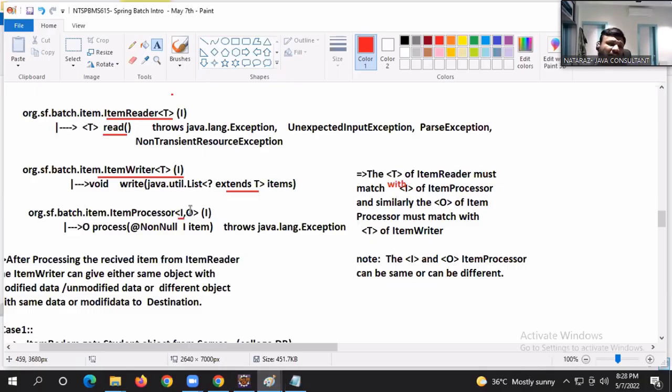So that means the input is Employee, and the output is also Employee. This time same or not? So again the same Employee will be given to the writer or not? That's why I and O can match. Take another case.